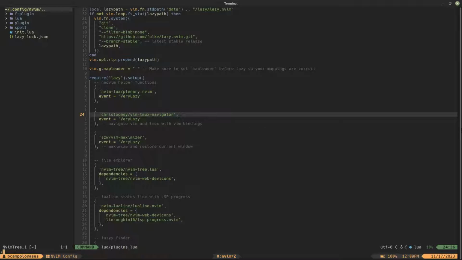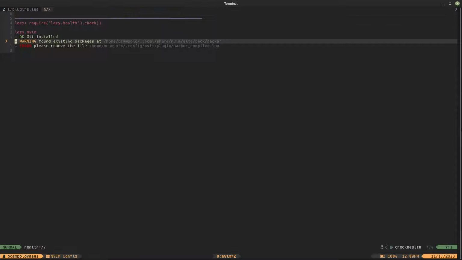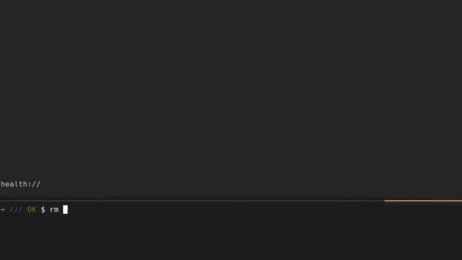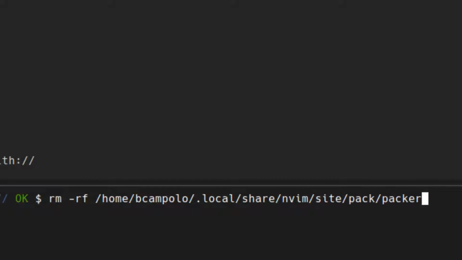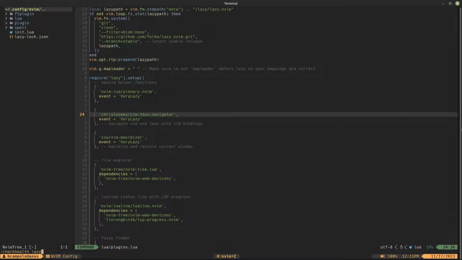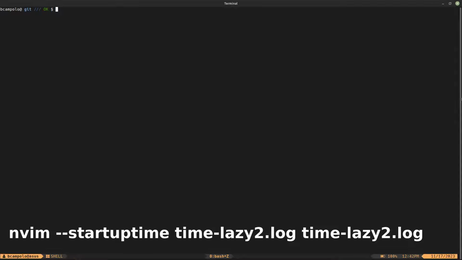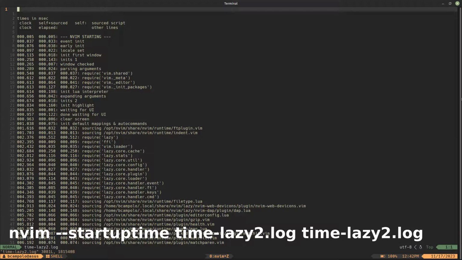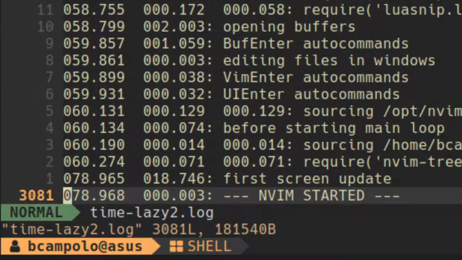Before we go too far, we should call the check health command on Lazy to make sure everything is functional. It looks like it is warning about old Packer data. Let's run the recommended commands and rerun the check health command. Looking good. Let's check the startup time again. The startup time is slightly better, but something doesn't seem right.